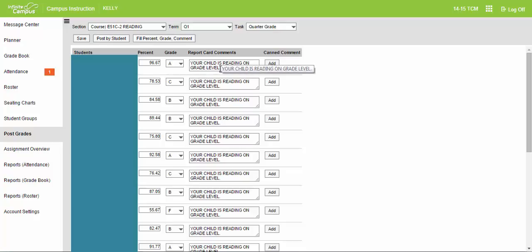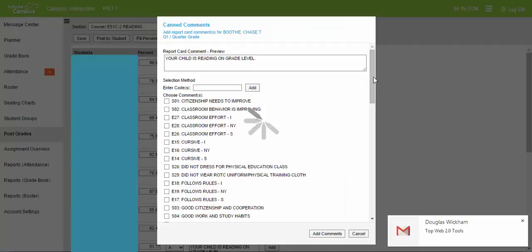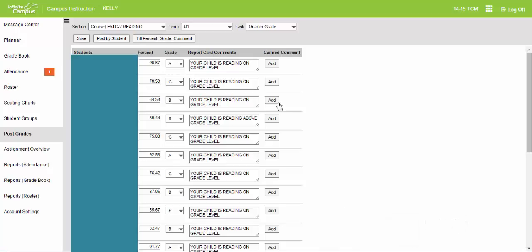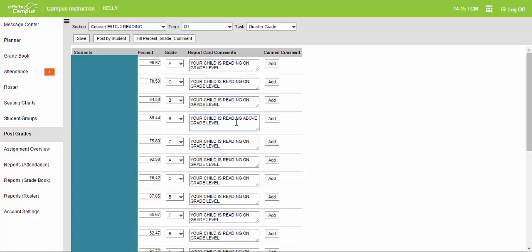If you need to make a change to that, you would come beside the student's name, click the Add button, scroll down, deselect EO2, and select maybe this person is above level. Add comment, and you can see for that student, the comment has been changed to reading above grade level instead of on grade level. Now, if you have additional comments to add, you can click in the box beneath the comment or at the end of the comment. Just press the Enter key, and it'll give you space to type in extra comments here.